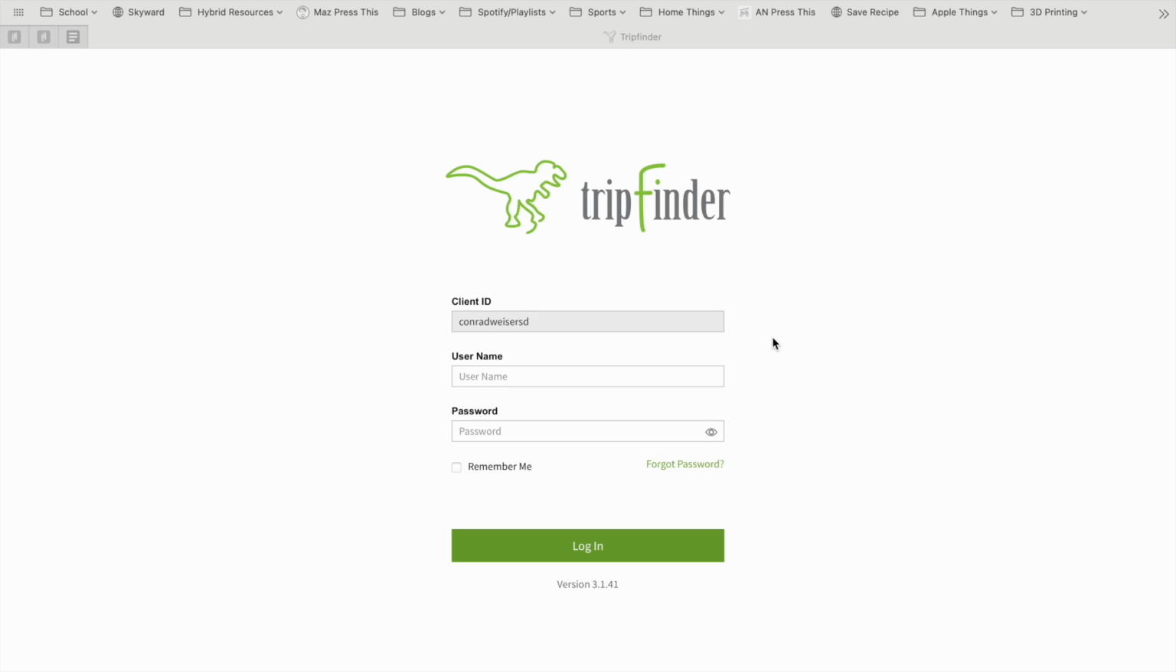Today, we're going to take a look at Tripfinder, a new and more complete way to request a field trip for your students. First off, you're going to sign into the account.